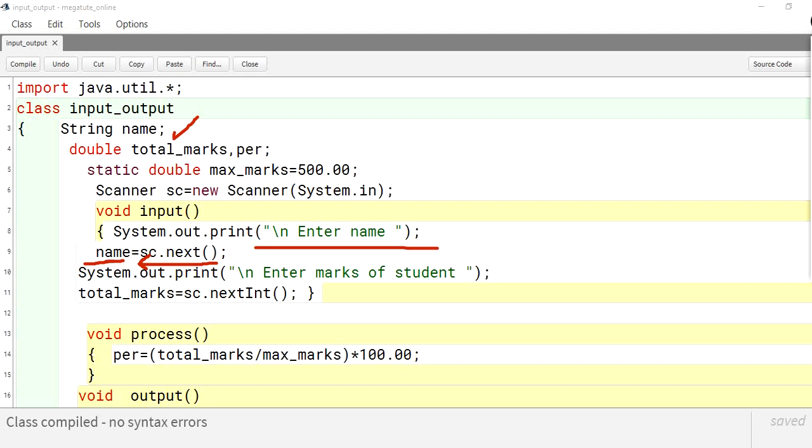Then similarly, I need a message which will ask for the marks also. So here I'm stating, enter marks of a student.